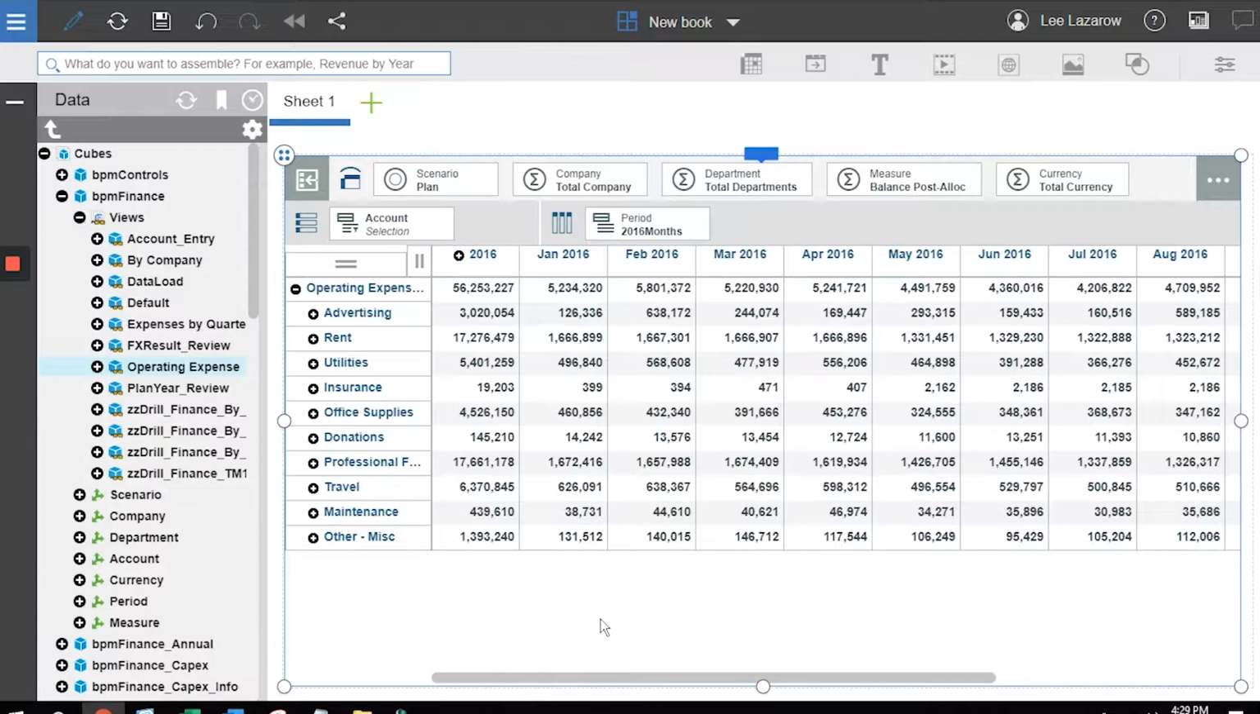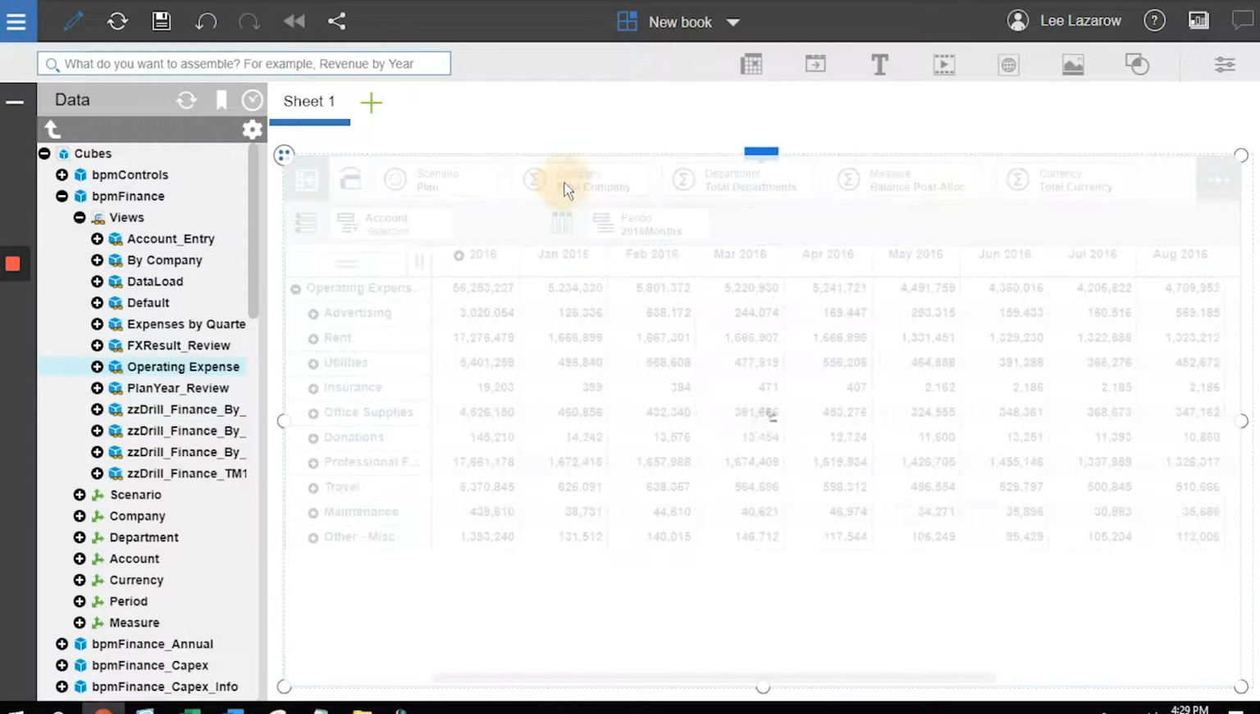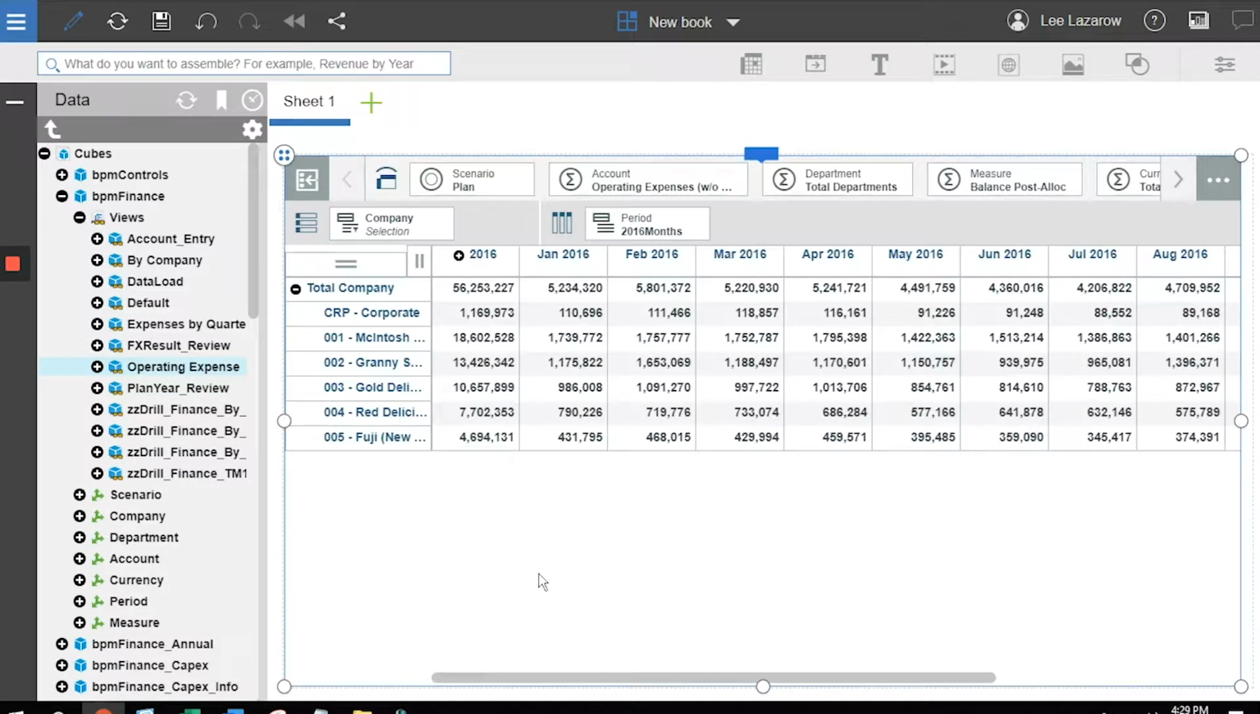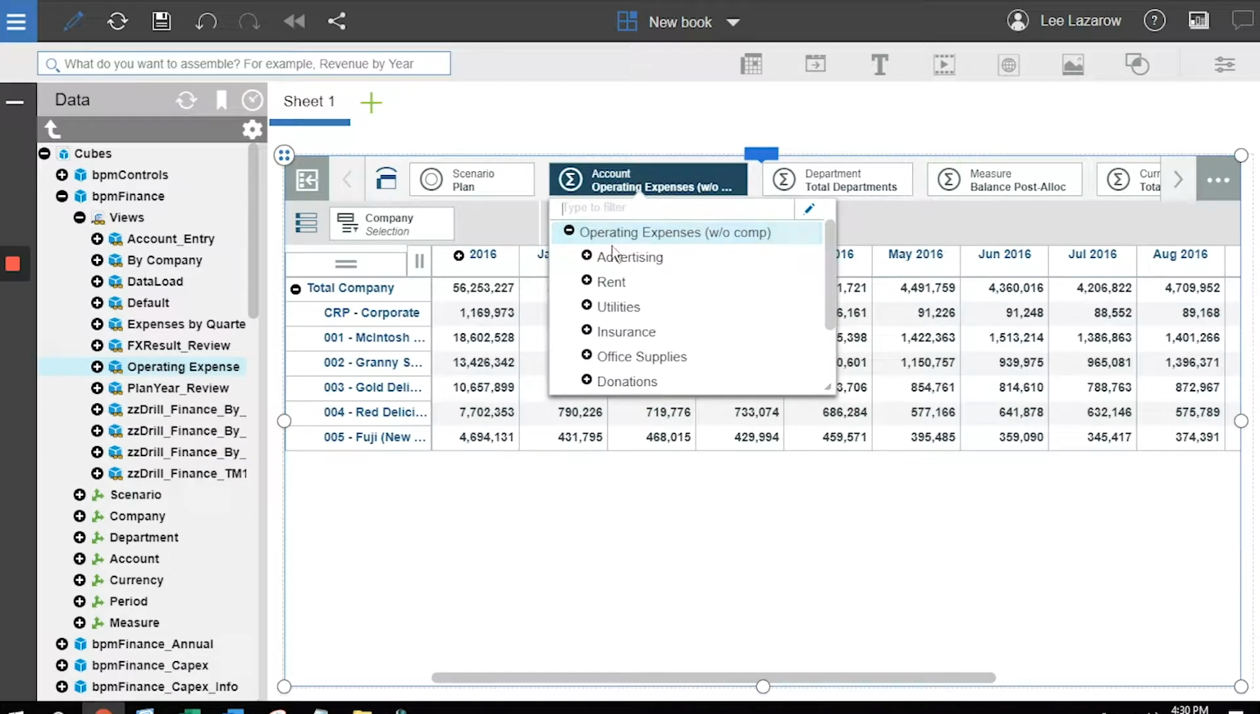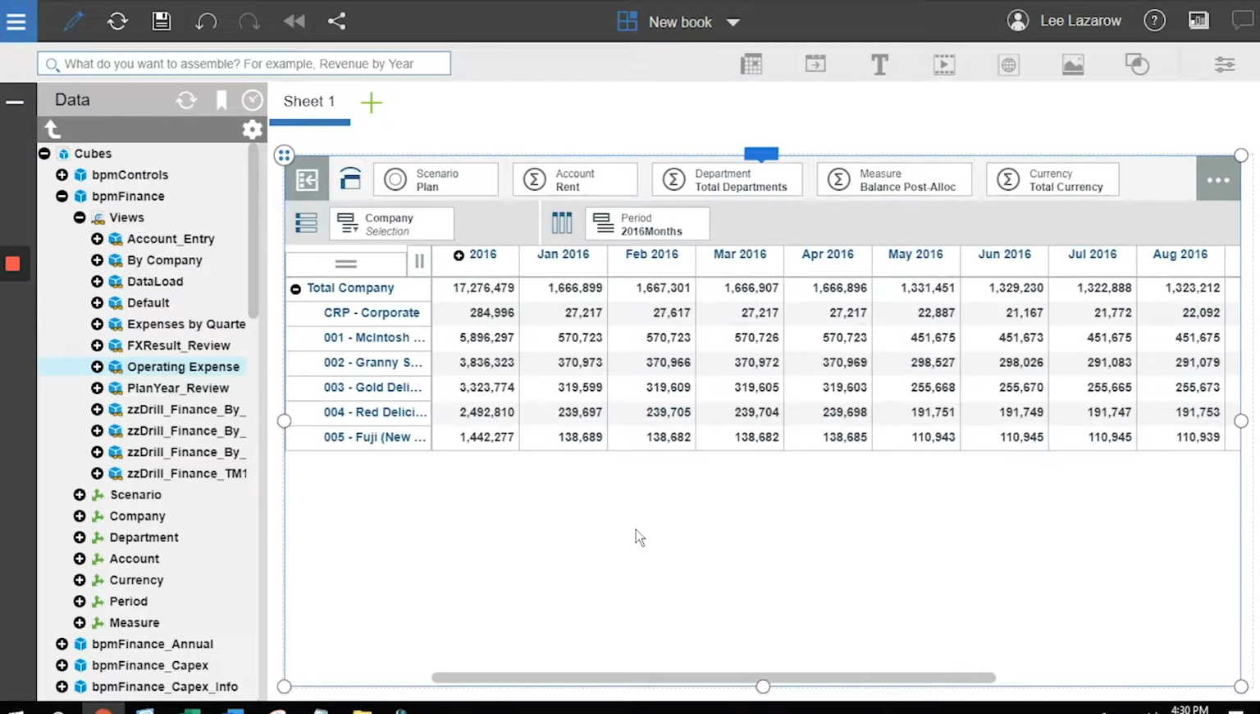Well, what if I wanted to look at my OpEx by company? I can click on account, I can drag the dimension, and when I let go of it, it will pivot the view for me. So now I have the ability to see my total operating expenses by company. Maybe I want to take a look at rent. So I can click on rent and I can look at the data.